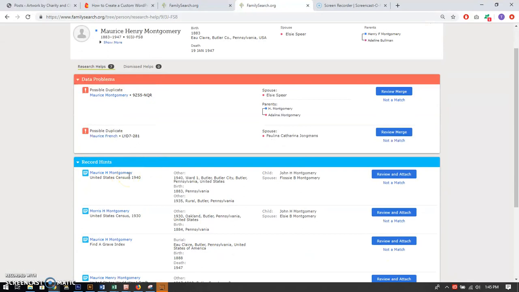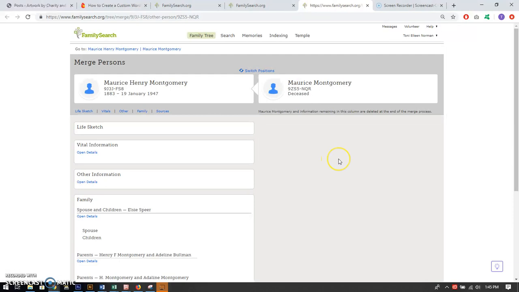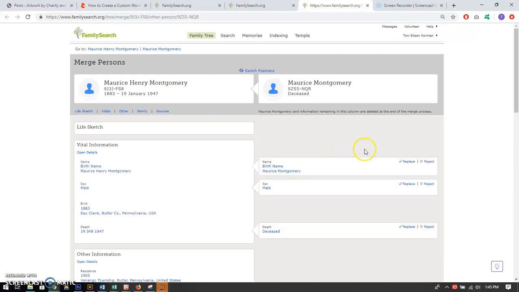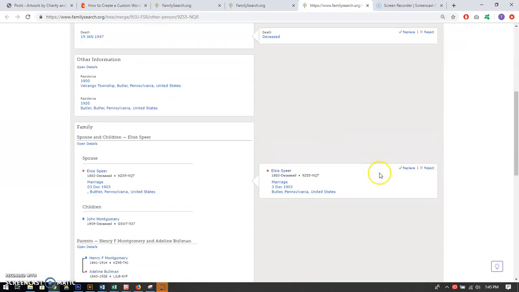Okay, and now you see I've got possible duplicates up here. I'm going to take care of this one. I'm pretty sure that's a duplicate right there, so let's review that one. And as soon as I see those possible duplicates, you want to go ahead and take care of those because records might be attached to them.